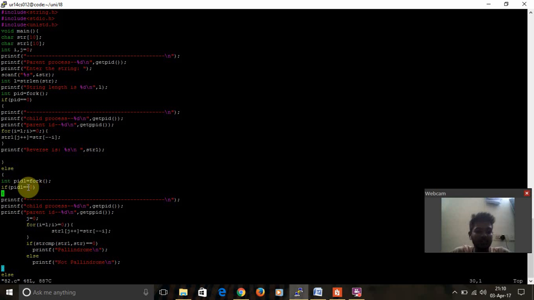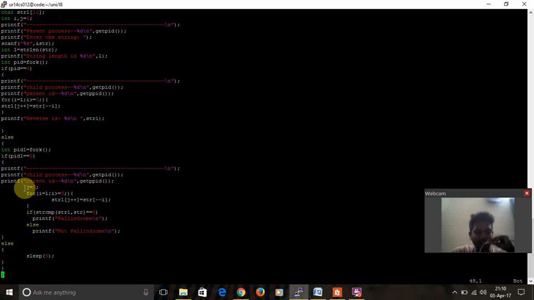The next condition was to check whether this is a palindrome or not. In order to check the palindrome condition, we need to create another child process. For this we are creating another child ID as pid1 = fork(). If pid1 equals 0, this indicates that the next child process has been created. So in this child process, we are writing the palindrome condition.